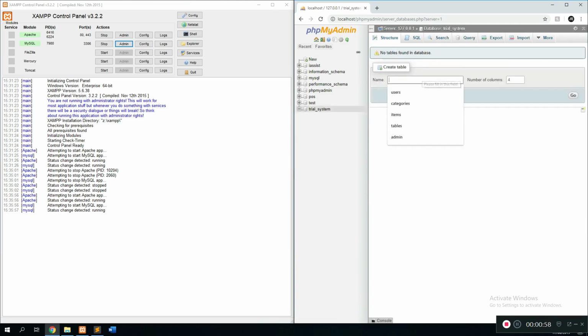And then in this database we're going to create different tables that are going to store the information that we need. The first table is going to store users, the different users that are going to be registered on the server. So type in the name of the table, called users, and then click on go.